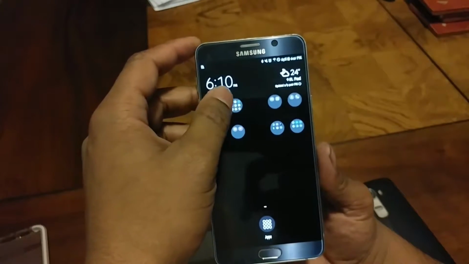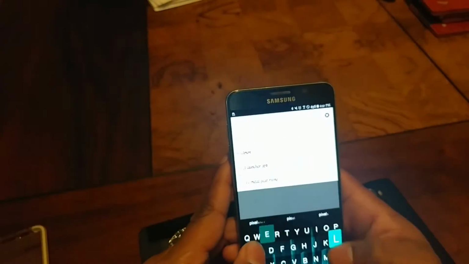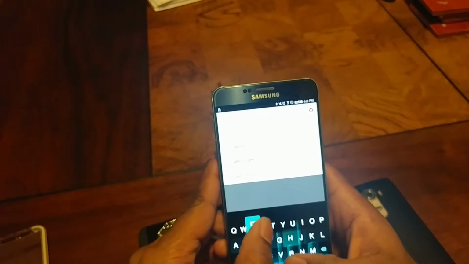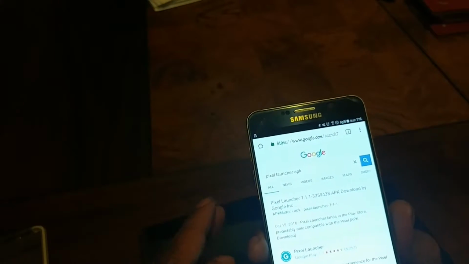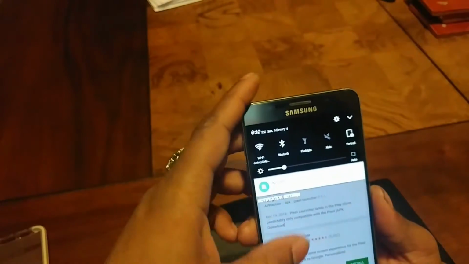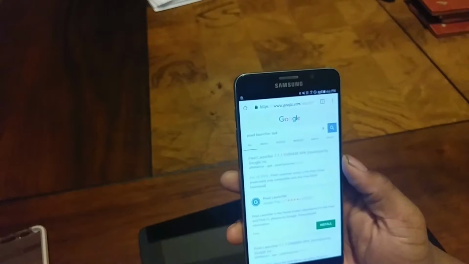Now, let me actually find my browser here. What you can essentially do is just search Pixel Launcher APK. Now, this isn't going to be the exact launcher that you get on the Pixel right now. It's going to be the older version that we saw leaks of before the Pixel even came out.